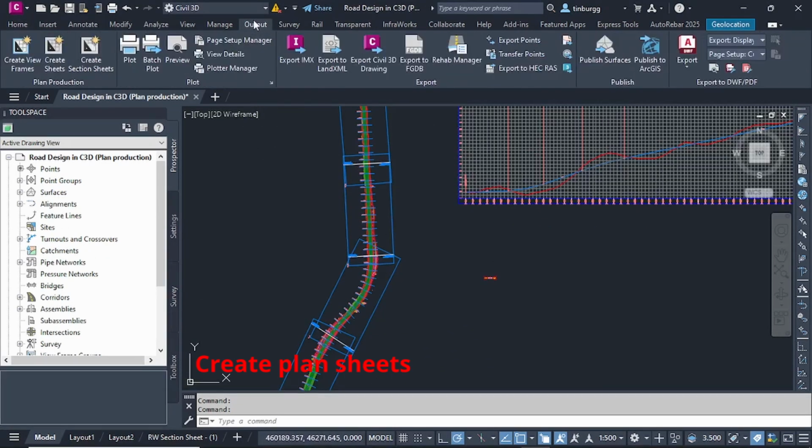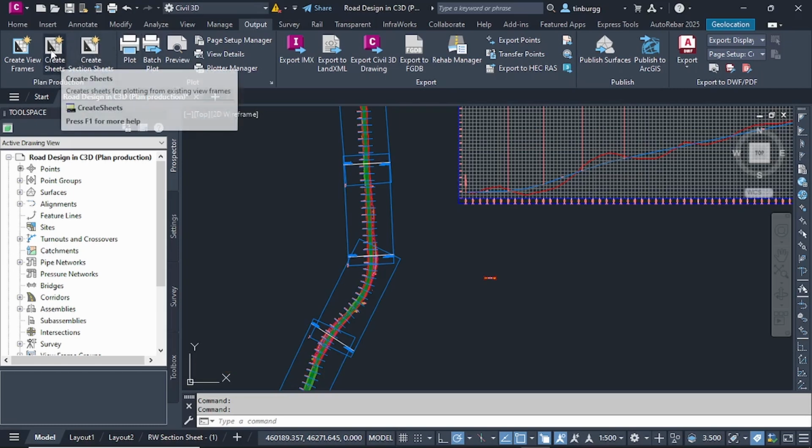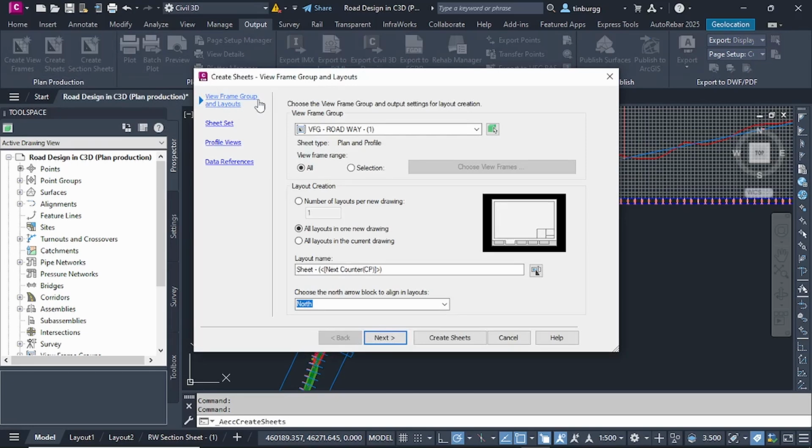On the output tab, under plan production, select create sheets. This is going to load for us a wizard which we shall use to create our sheets. Under the view frame group, we have to select a view frame group, but we only have one in our drawing, so we are choosing this one. And then the view frame range, let us select all.